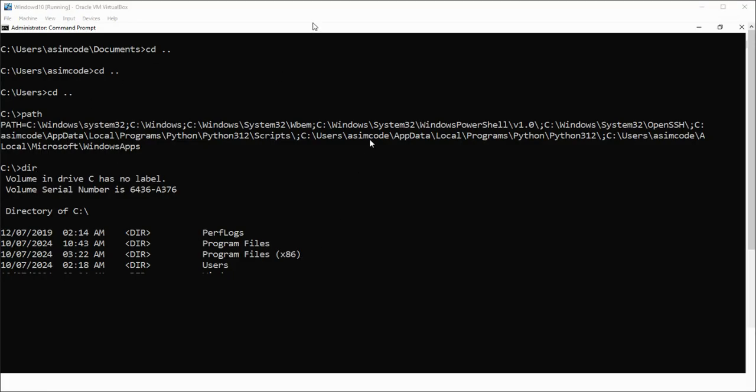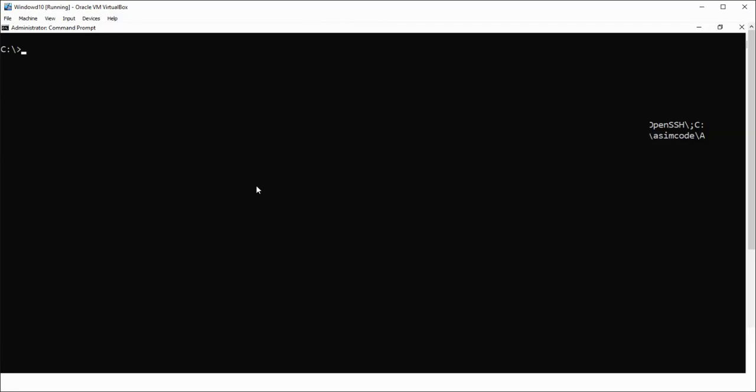To display a disk volume label and serial number, you can use a volume command. Just type vol for volume. Before that, I'm just gonna clear the terminal with CLS, and we can type vol and hit enter, and you get the serial number here.